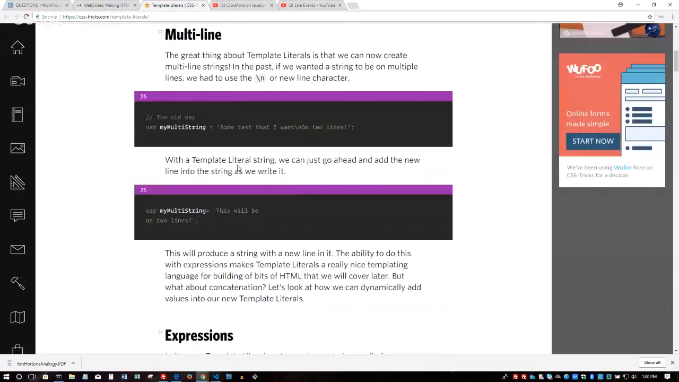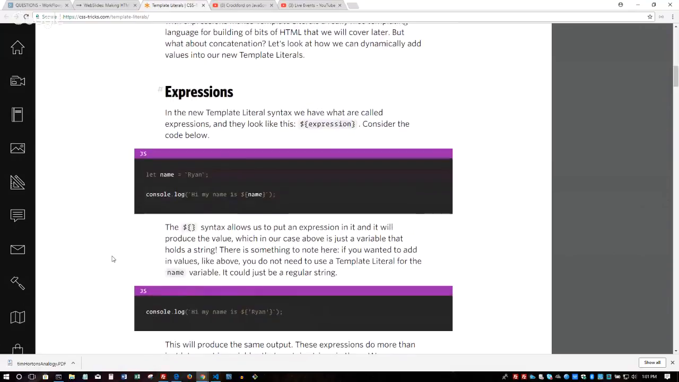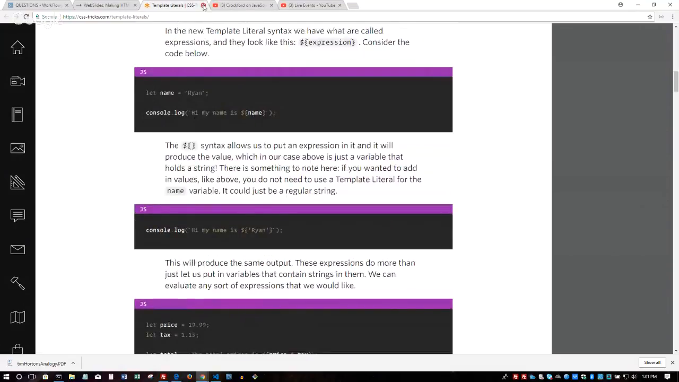Another advantage to template literals, as opposed to the old plus, is multi-line. So as you can see, you can actually press enter after the word B and it'll be multi-line. Whereas before you had to do some weird stuff in JavaScript. Check that link out if you have time.